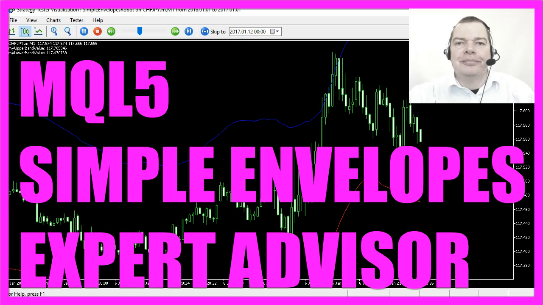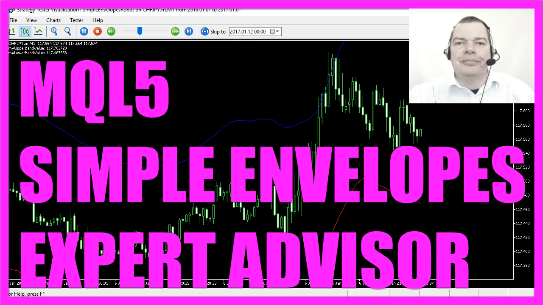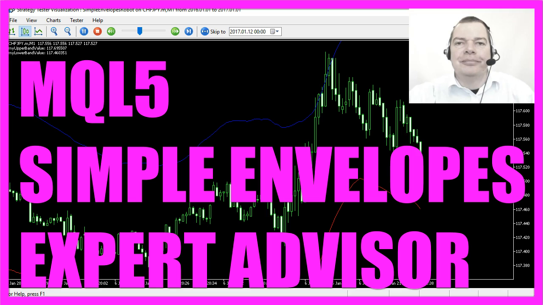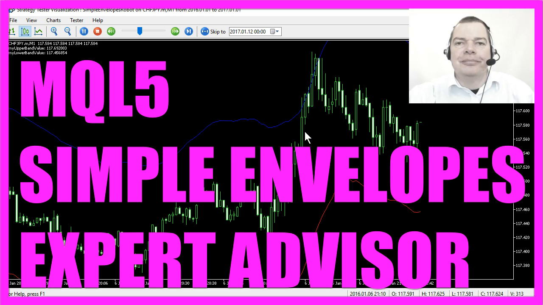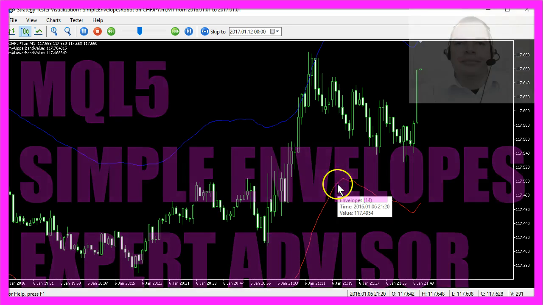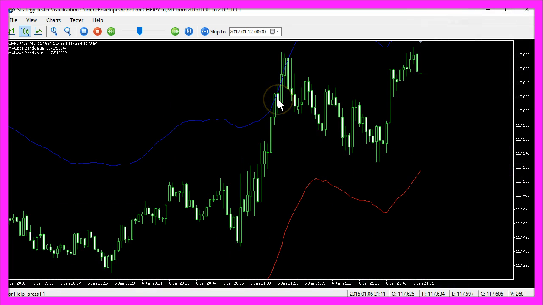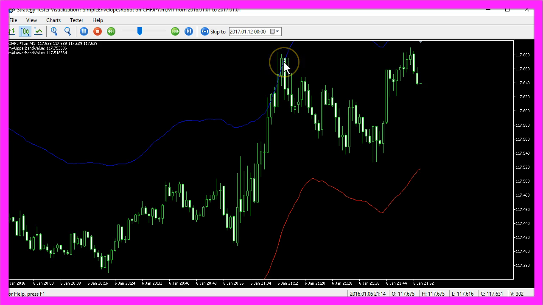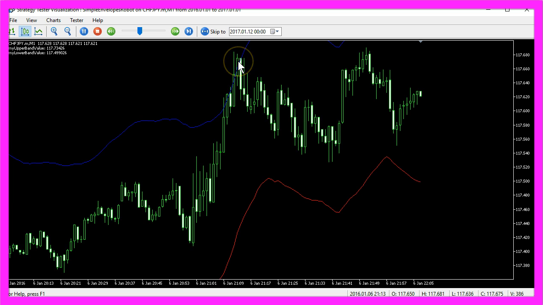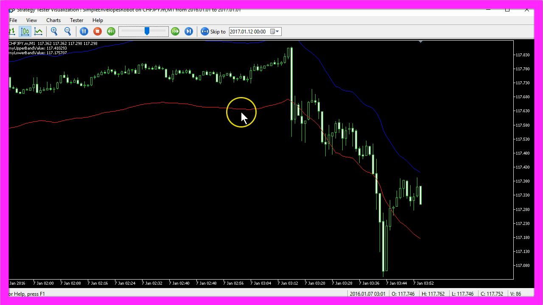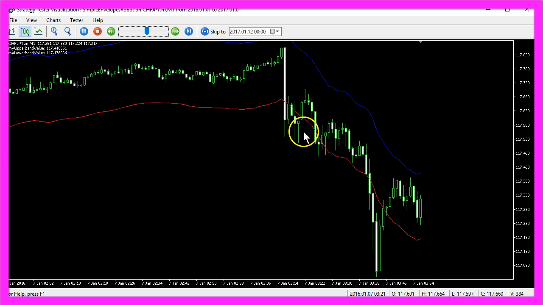In this video, we are going to create an expert advisor for the envelopes indicator. The envelopes indicator simply draws two lines on your chart, and when a candle closes above the upper line, this generates an entry signal. We now expect the price to hit this line. It took a while, but actually here it happened.